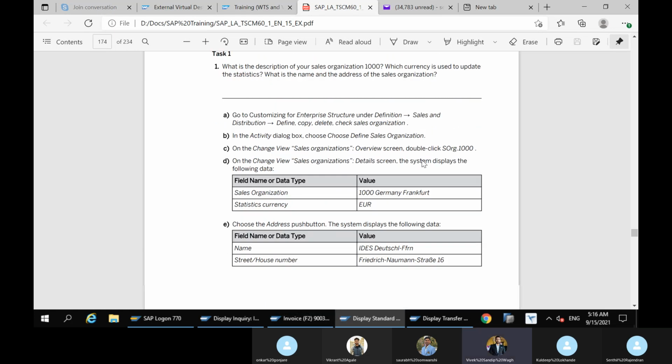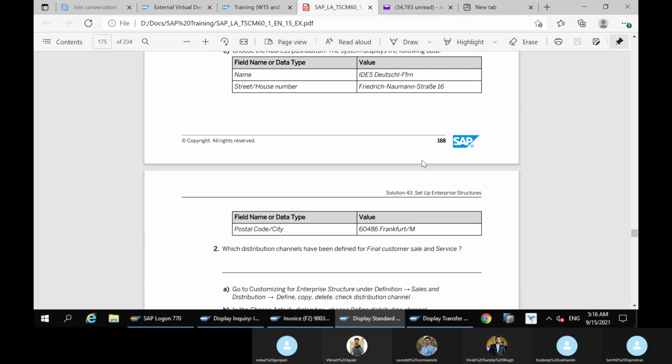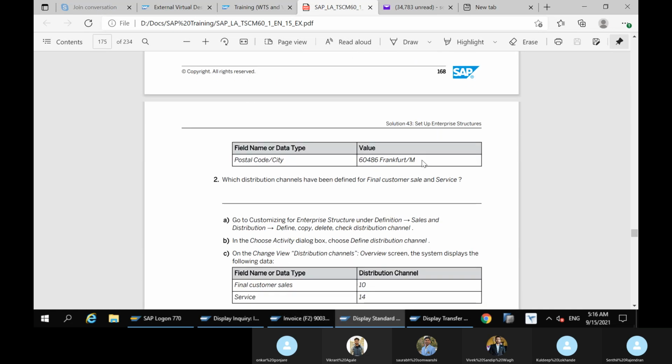In task 2, what they have asked is which distribution channels have been defined for final customer sales and service. Here also you have to go to definition only, because in the question itself they have put defined. So you can go to definition and check which distribution channels are used for final customer sales and service. This is the definition only.